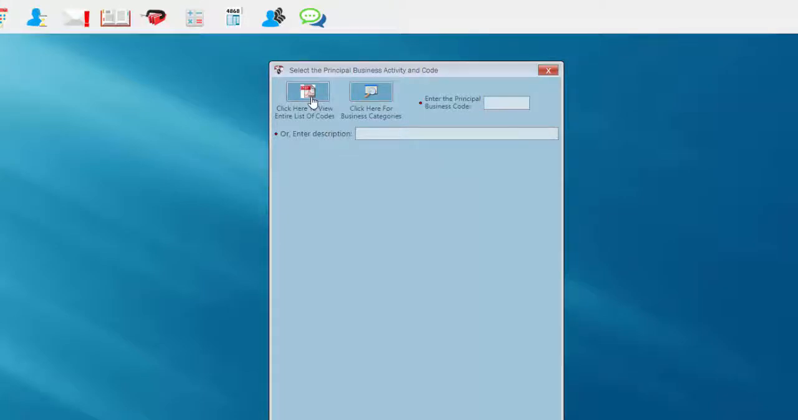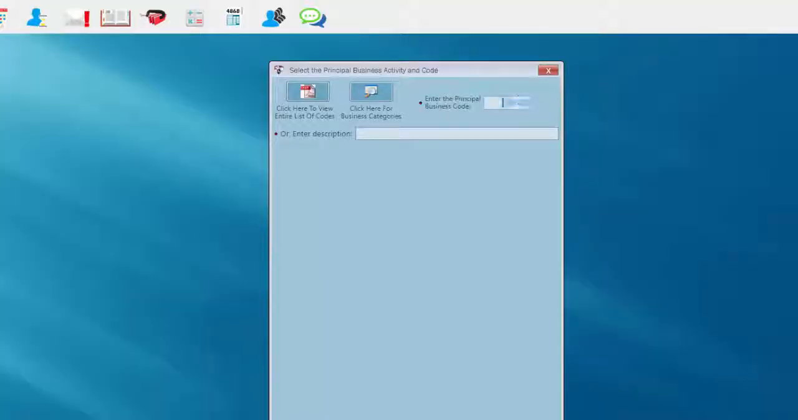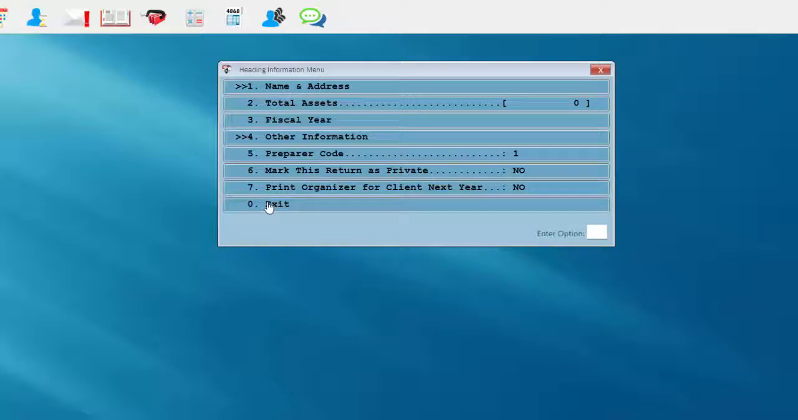So I'm going to click here, bring up my list of business codes. I've found the principal business code for my client. I'm going to enter that here, professional and commercial equipment and supplies, and click OK. At this point, I've entered in all the required information, so I'm going to exit the Other Information menu. And I'm going to exit the Heading Information menu.